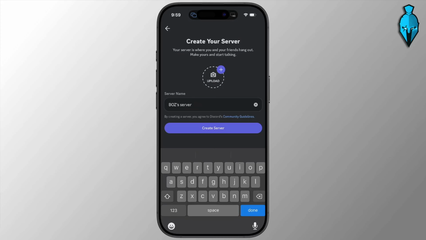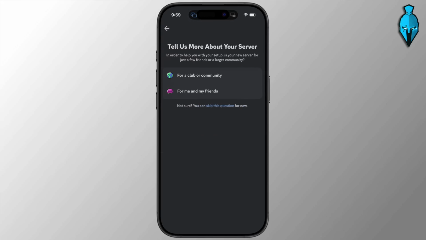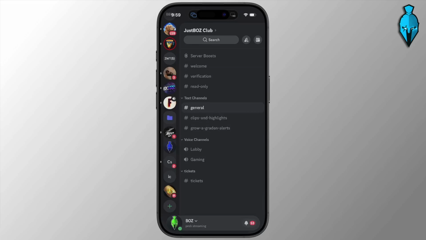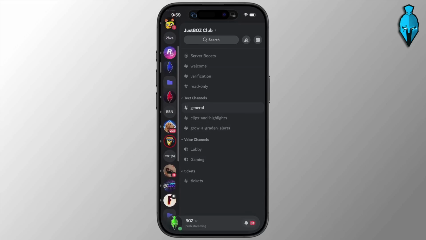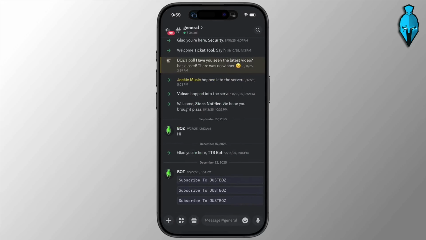You can then go through, add channels, customize the channels, make it your own, and begin inviting people so that you can have a bunch of people in your Discord server. The process really is as simple as that.